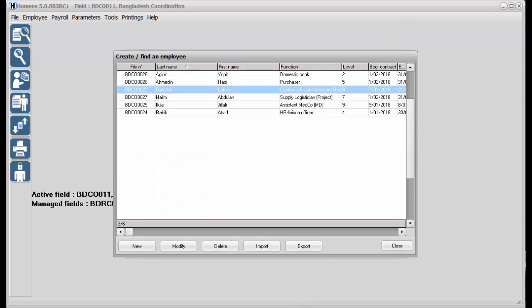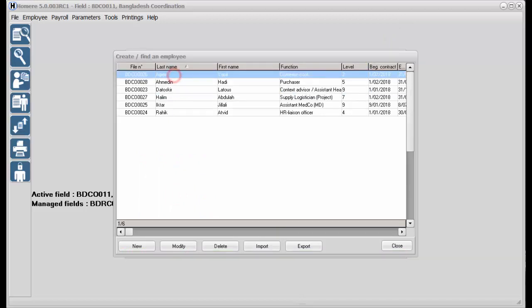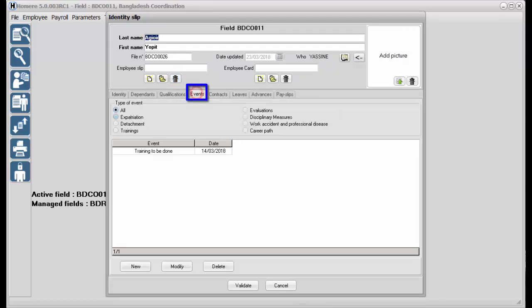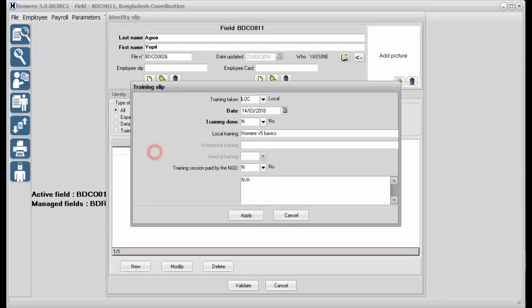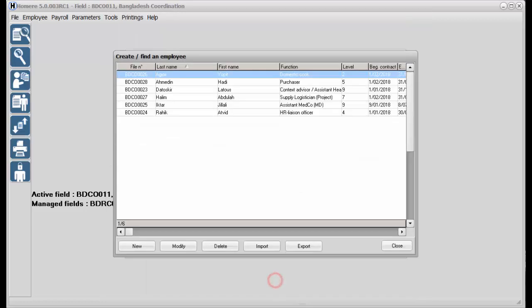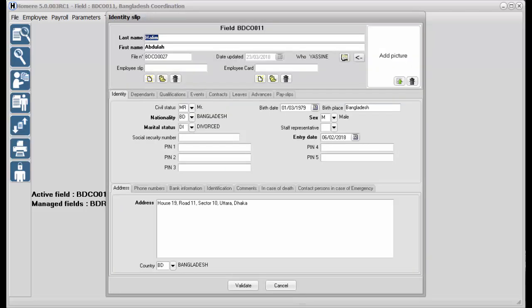So to verify that the data are correct, we're going to pick a staff, go to the event side, and we can see that there is a new event that was logged in. The content is really depending on the mission and on the trainings, of course. Another example here.